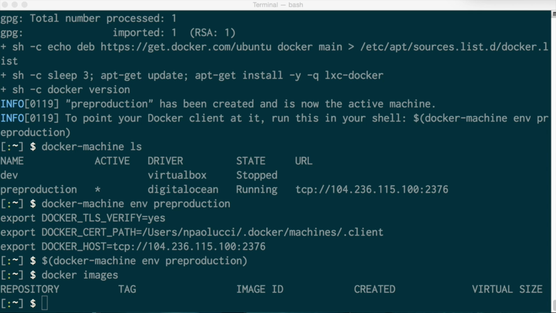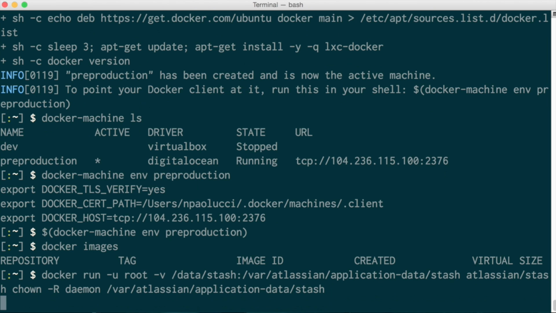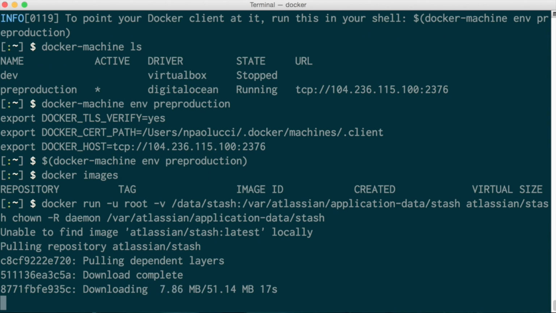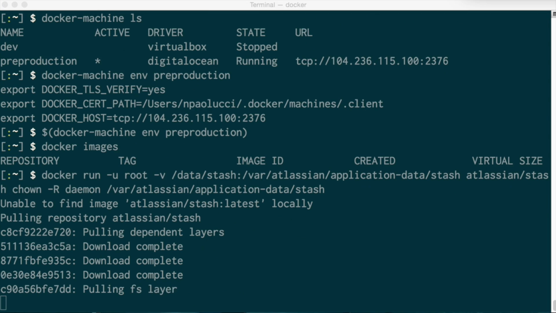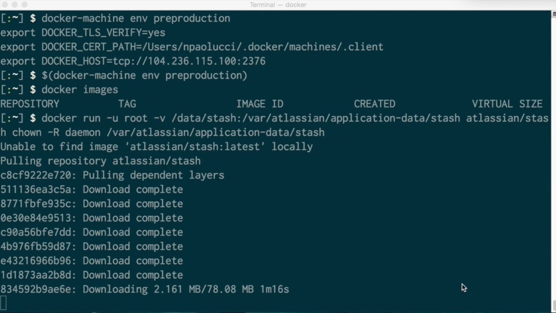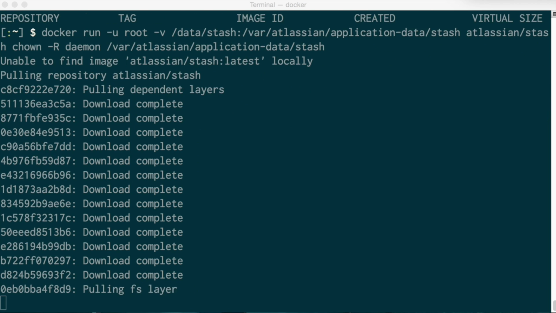So let's see how we can deploy our Git Enterprise Server Stash on this machine I've just provisioned. Well, first, I want to make sure that our official Atlassian Stash image is downloaded, and I need to make sure that the data folder is owned by the user daemon. Now, this process, depending on your connection, can be slow or fast. I might skip a few bytes so that you see this very speedy.